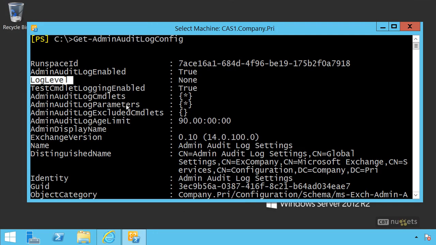So I'm going to change this to a log level of verbose. And what you'll see is that it'll show you the old information and the new information. How cool is that for troubleshooting? It shows you the old information and the new information. So when somebody says, I ran this command and I don't know what it changed, now you know exactly what the original was and what the new change was.